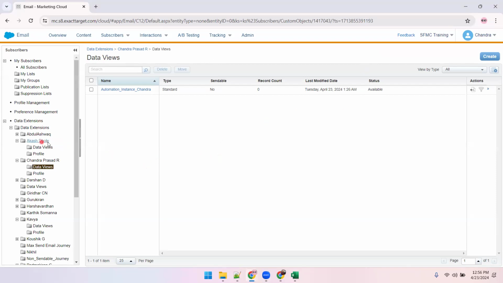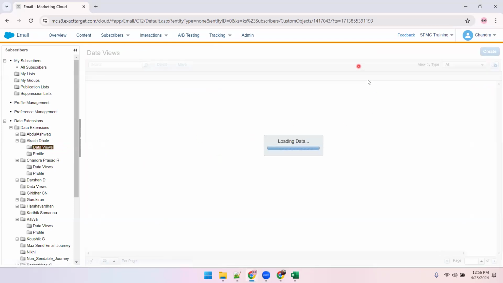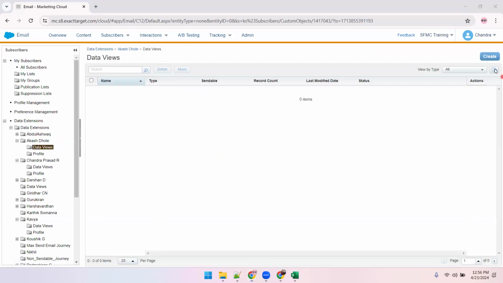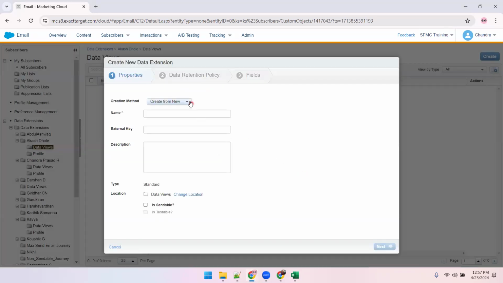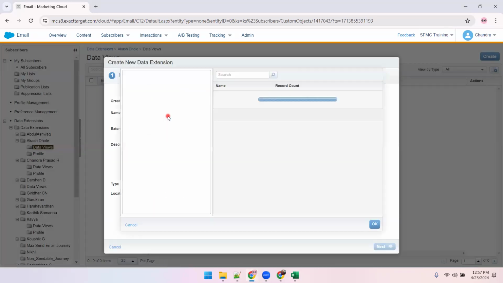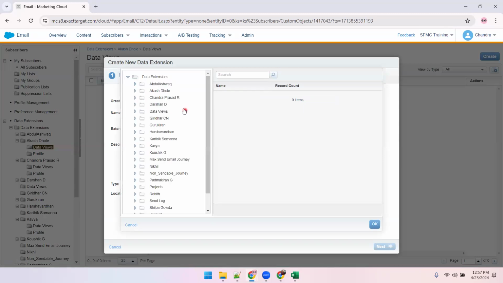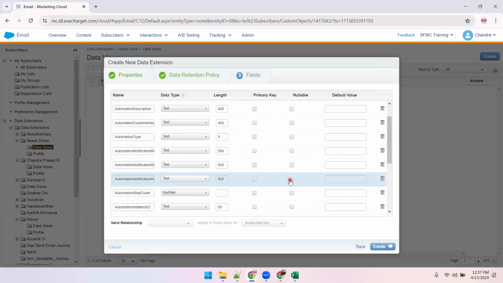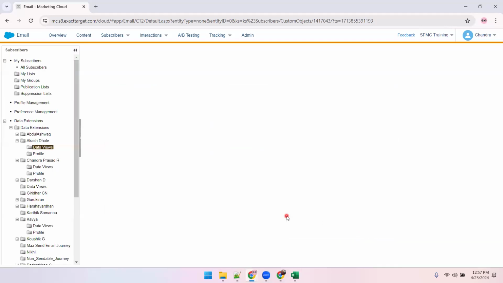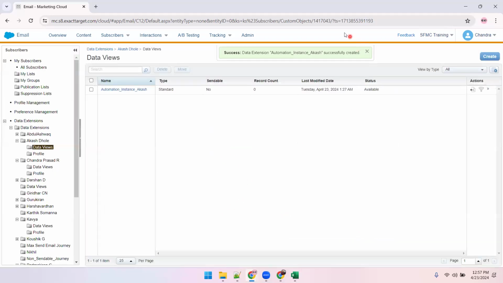The thing is, let's take an example. Akash wants to create a data view. He can do this. I'll click on create. I'll create from existing. I'll go to Chandra Prasad's folder, data views folder. I'll select this. I'll just change the name, Akash. Next, next. It's all done. Create. Oh, super. Easy, right? Very easy.